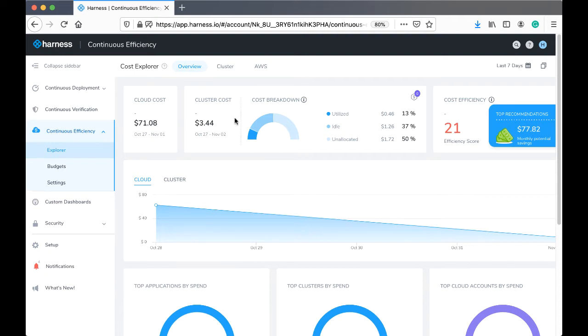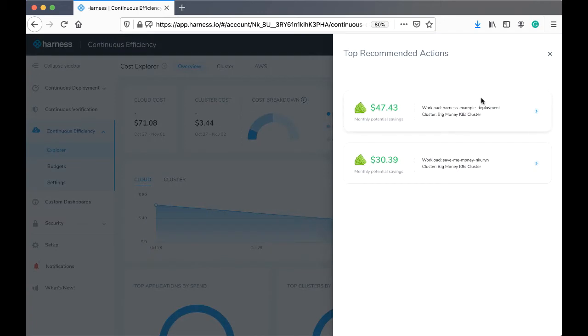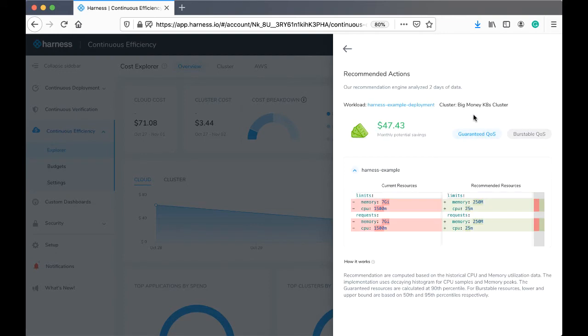Taking a look at continuous efficiency, when you log into Harness, navigate to continuous efficiency and then explore. You're greeted with a bunch of findings and data you can dig into. The one that's most prudent for us to look at is actually the recommendations. So we click on top recommendations. Here I actually have two recommendations with potential monthly cost savings. So the application I just deployed, we can take a look at this particular savings here.